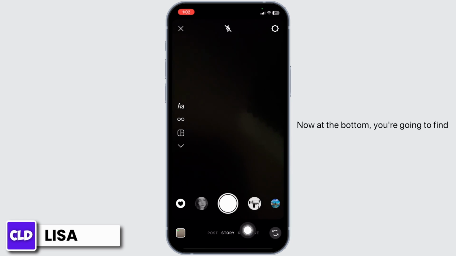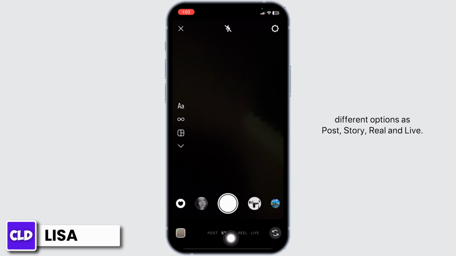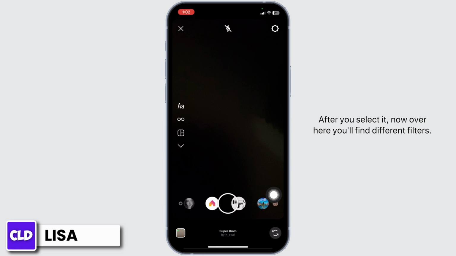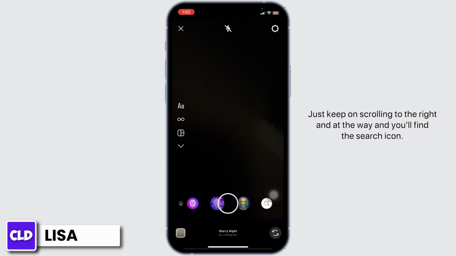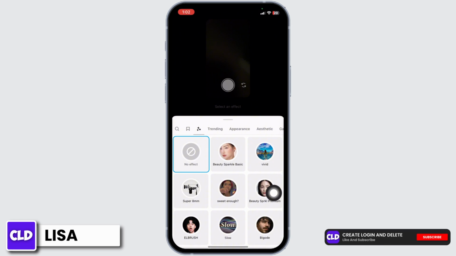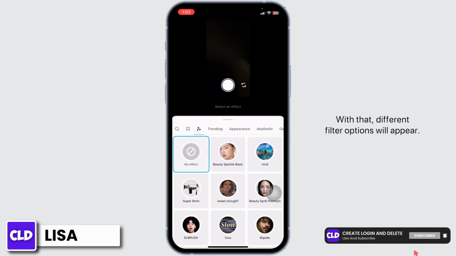Now at the bottom you're gonna find different options as post, story, reel and live. Select the one for which you want to apply the filter. After you select it, now over here you will find different filters. Just keep on scrolling to the right and at the very end you will find this search icon. Just click on it. With that, different filter options will appear.